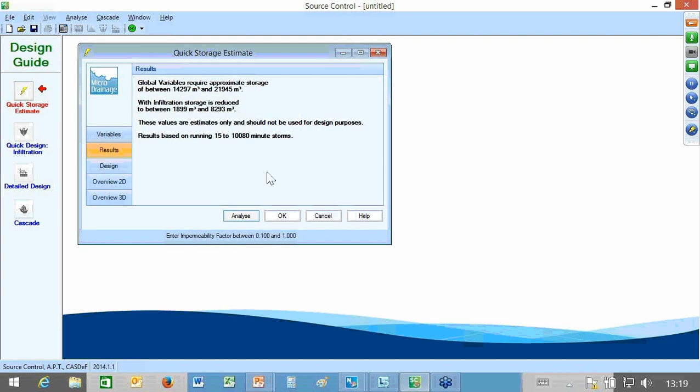But look at the lower figure. We're down to between 2,000 to 8,000. So we're down to 5,000 cubic meters of storage rather than in excess of 15,000 if you attenuate. Okay.